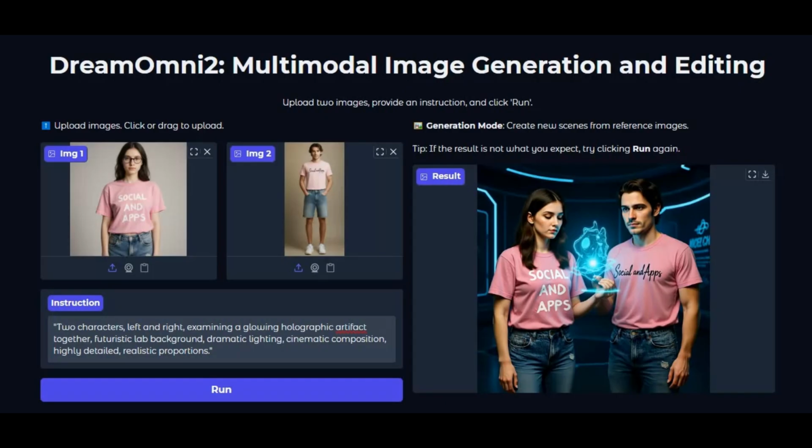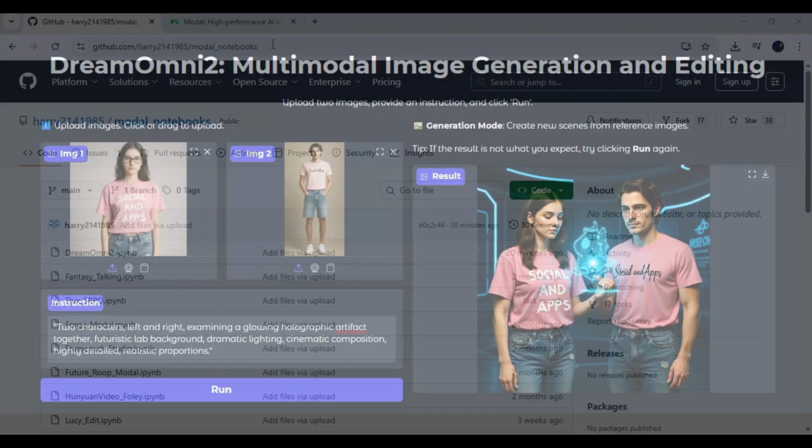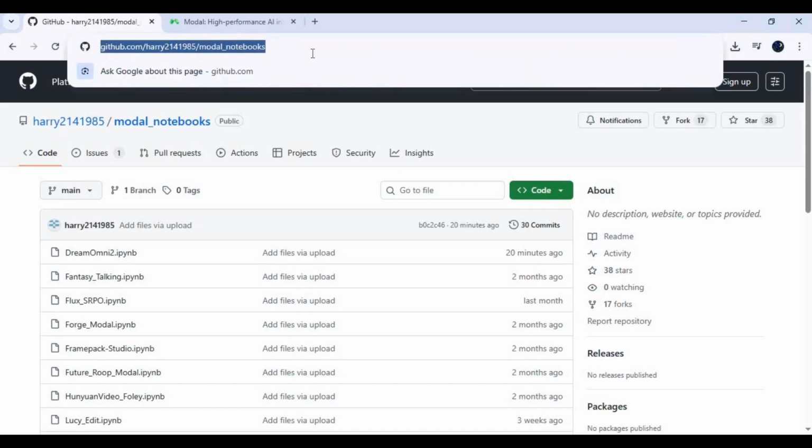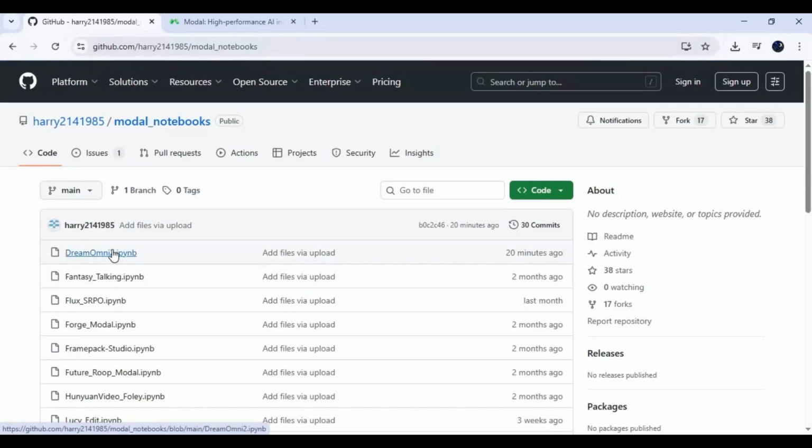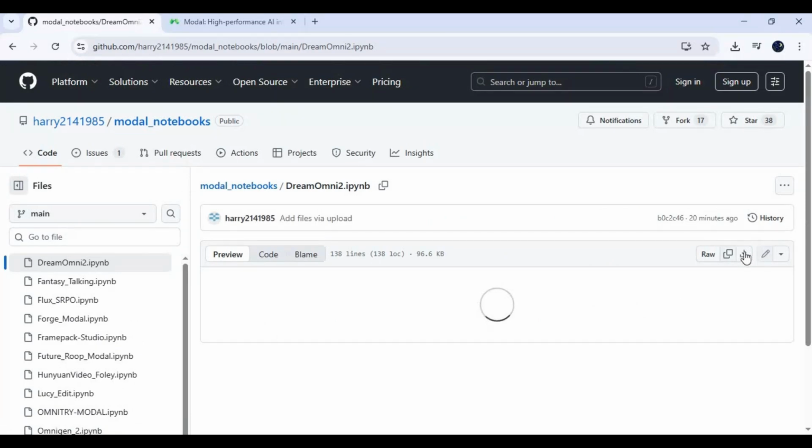Now, let's see how to use Dream Omni 2 on Modal. Click on GitHub link in my description to download notebook. Click on Dream Omni 2 notebook and download it. After downloading, go to Modal.